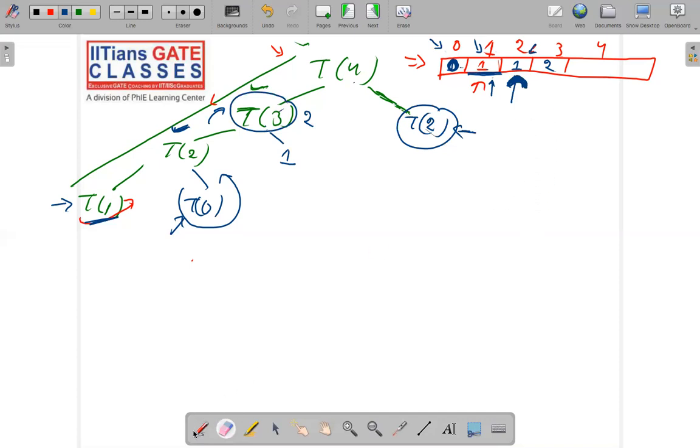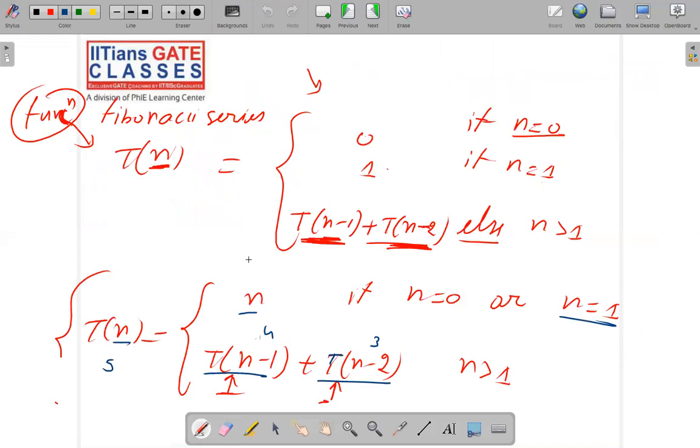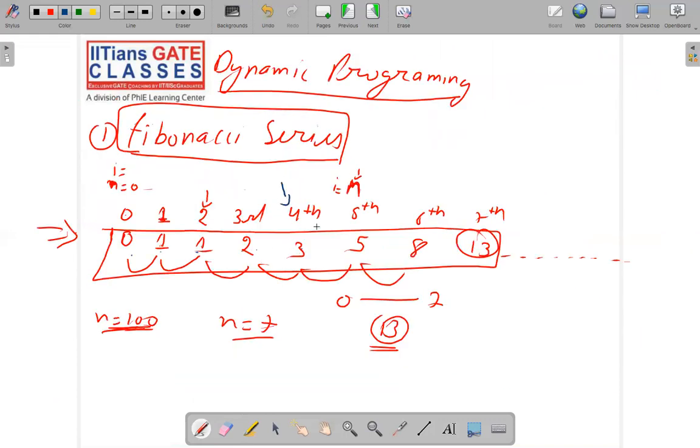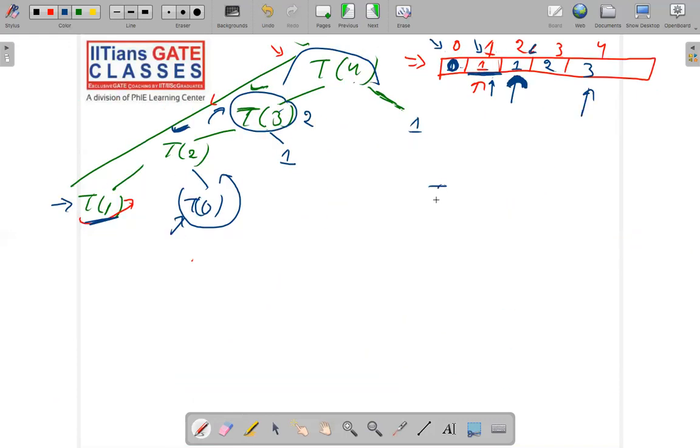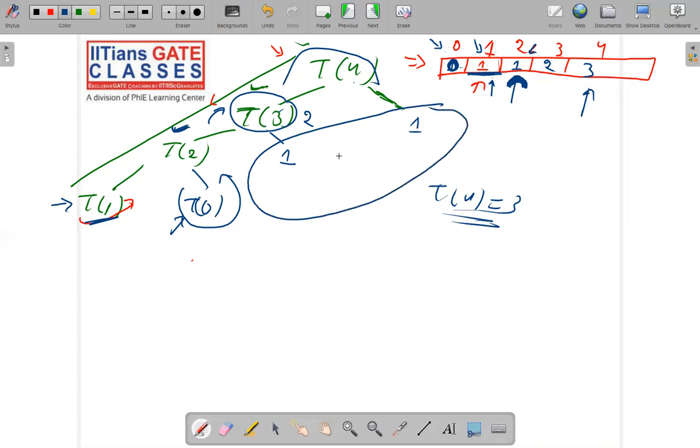It will say that we don't have to call T2, it's already solved and stored in the array. So don't call T2, its answer is 1. Let's sum it up: if we sum these two, 2 and 1, the answer is 3. And we know that for T4, the answer is 3. So see, we pruned this whole tree.